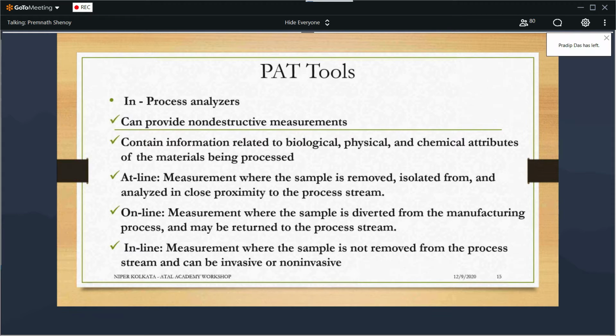Contain information related to biological, physical, chemical properties of the materials being processed. And the analysis can be at 3 different levels. It can be at line, online, or in line. That is, measurement where the sample is removed, isolated, analyzed in close proximity to the process.